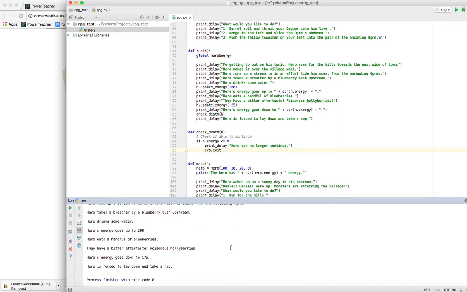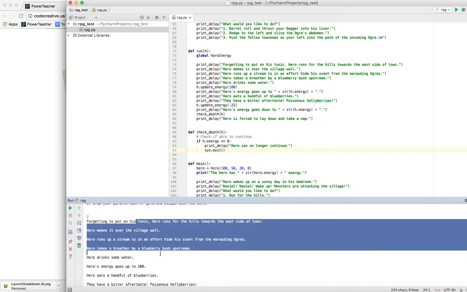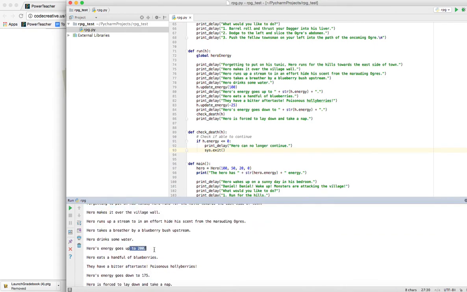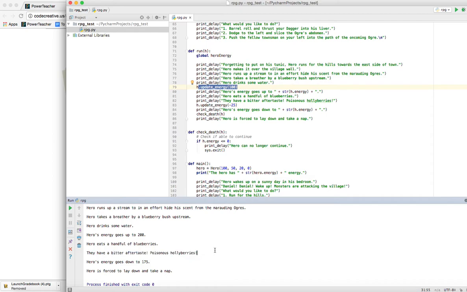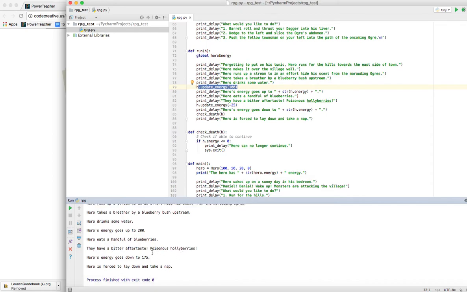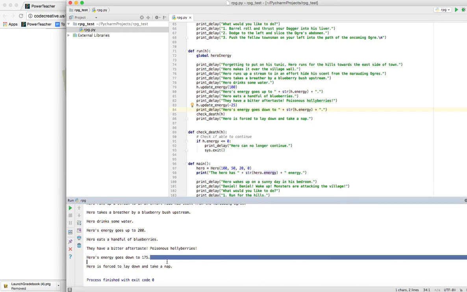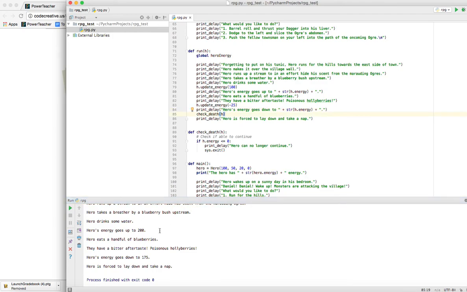I'll hit 1, hit enter. And if you look at this story here, he eats the blueberries, his energy goes up to 200, which means that update energy did work here, because his energy started at 100 and then was incremented by 100. Then he finds out that they're poisonous holly berries, which makes his energy go down by 25 right here. And then we print out the current state of the energy instance variable, which is 175. Then he's forced to lay down and take a nap. Check death has run, which means he didn't die, and he just takes a nap, right? So that was creating a method called update energy for the hero class.